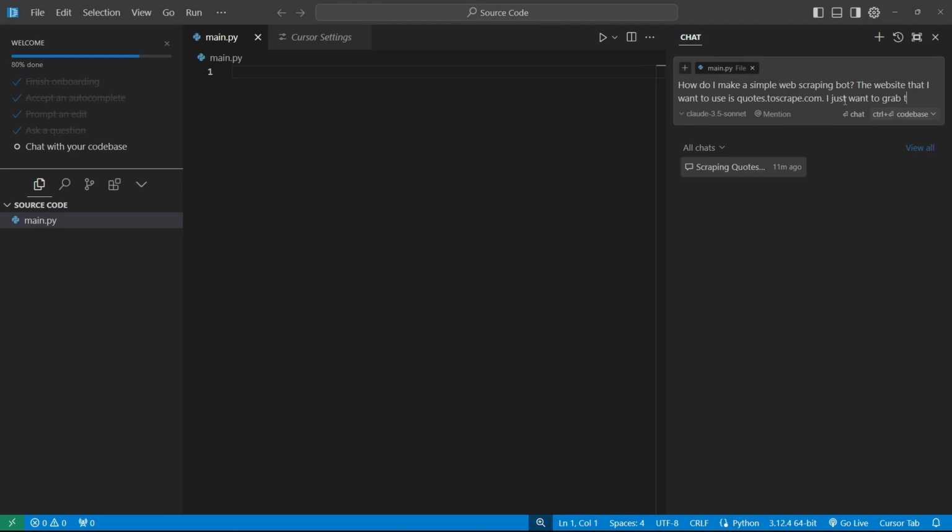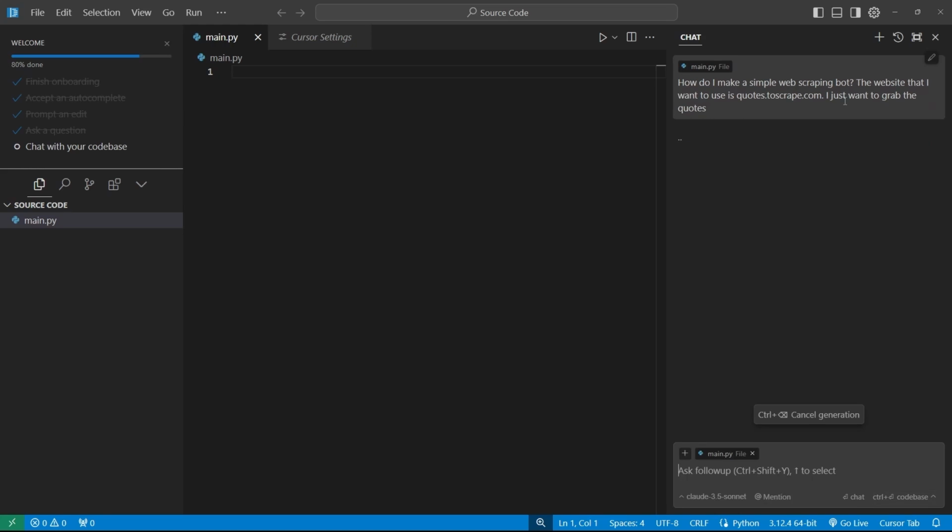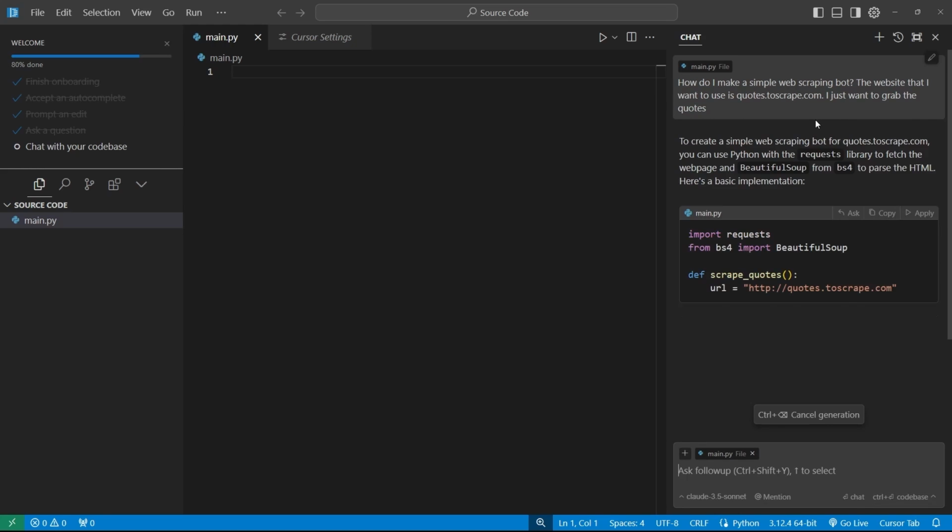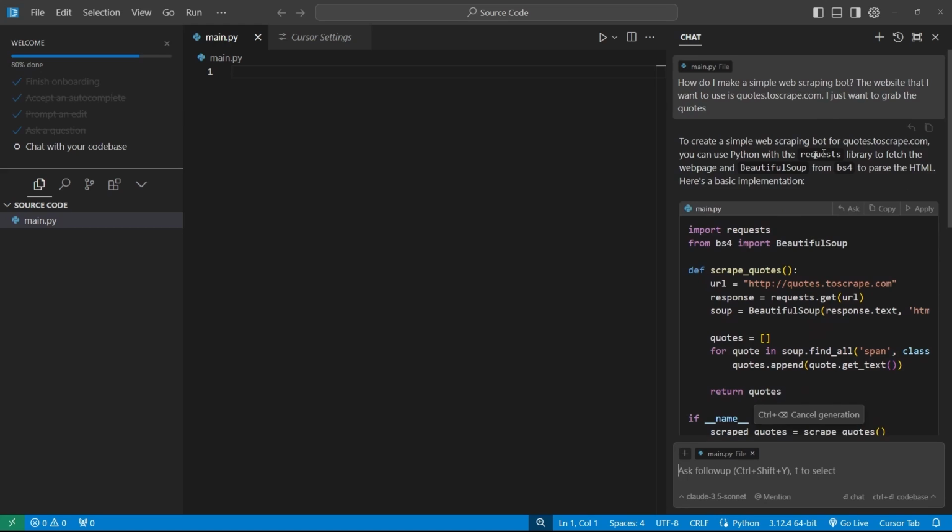So I just want to grab the quotes, and then I hit enter, and then you can see that's going to tell us that we need a couple libraries to start with. You can see you can use Python with the requests library to fetch the web page, and Beautiful Soup 4 from BS4 to parse the HTML. All right, so that is what we are going to do.